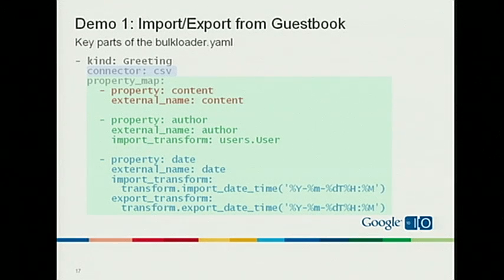So this is described in the new configuration format. This is probably the first time many of you have seen the new configuration format. It's designed to be declarative so that if you're a Java developer or some other language developer, not necessarily a Python developer, you don't actually need to understand Python. It's still somewhat based on Python, but the fundamentals are designed to be basically declarative. So we've described that we have a kind, greeting, that it came from a CSV file, and it has 3 properties.